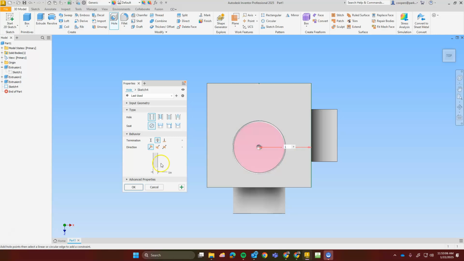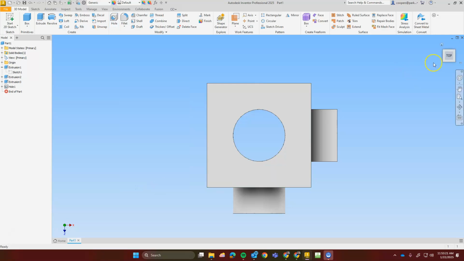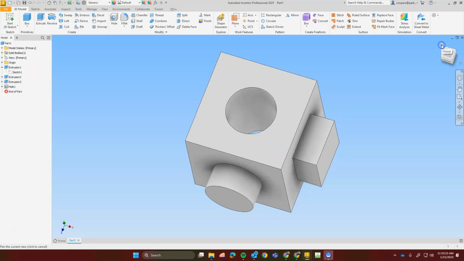Don't hit enter. Don't close this out. It's obviously not centered fully. I'm going to click on another side of that square. And that's too close down here, so we need to change that one to 1. And it pushed it up. Okay. Then I can hit OK. That travels all the way through the object. I'm going to come back to my home view.